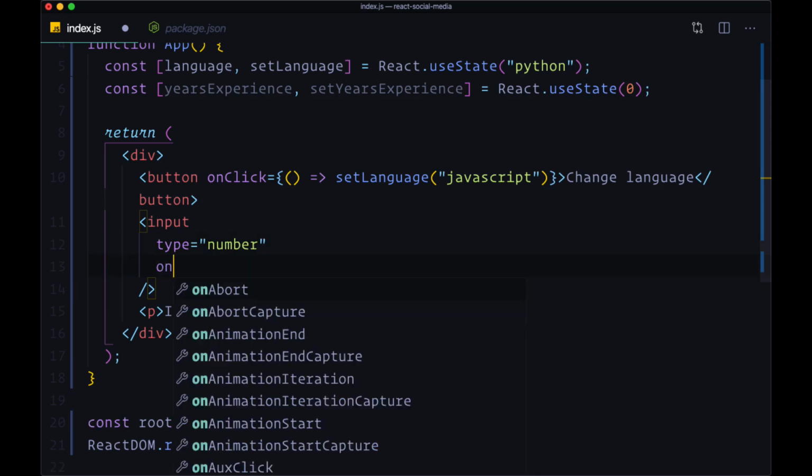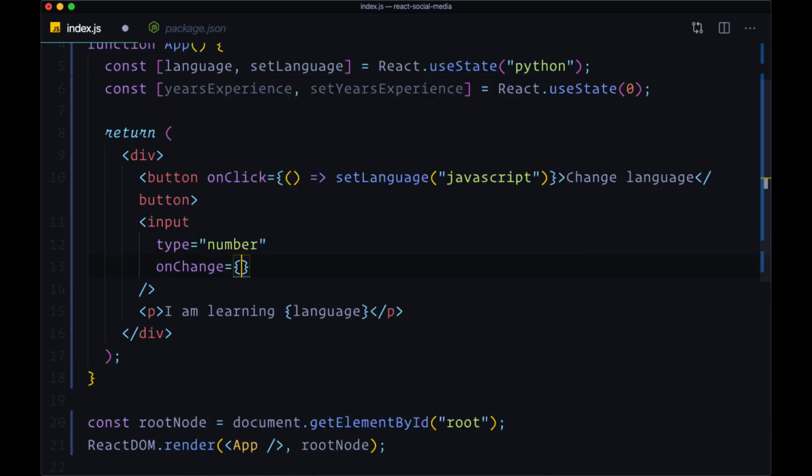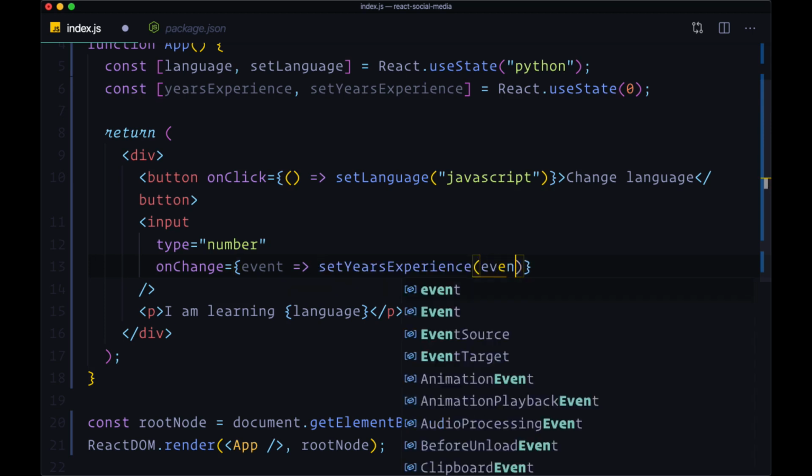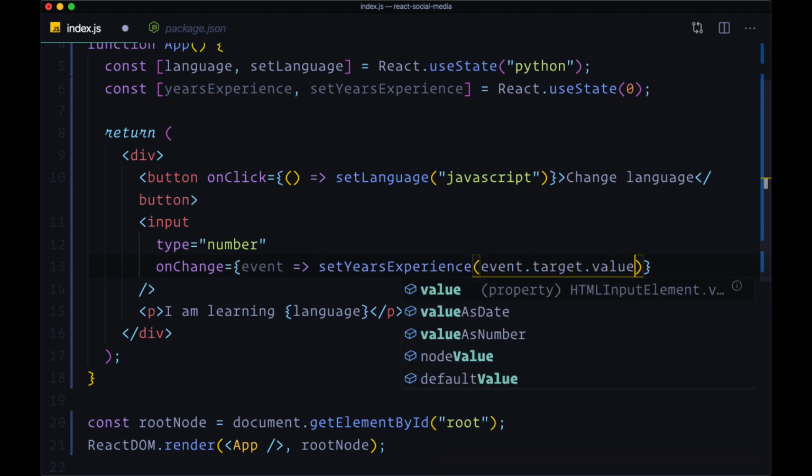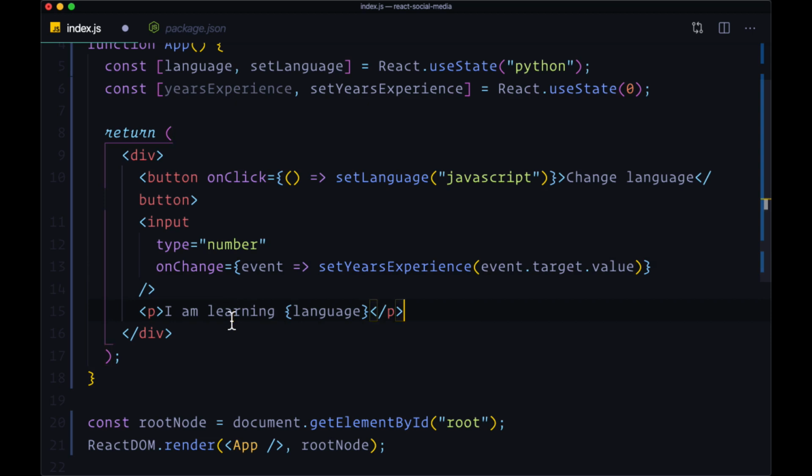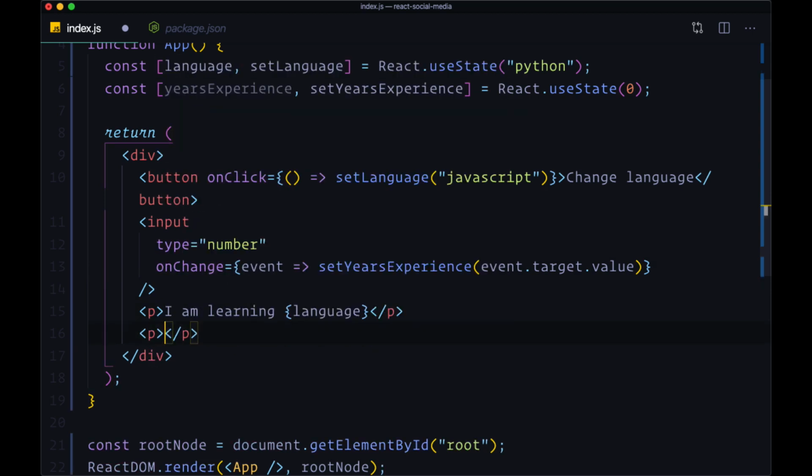And when a user types in, a change event is going to take place. And once again, we can write this with an inline function. We don't have to create a separate handler function for it. So within the arguments, we're going to get access to the event. And then we want to call setYearsExperience. And we're going to pass through event.target.value. And then create another paragraph element underneath that says I have, and then interpolate the number of years experience.